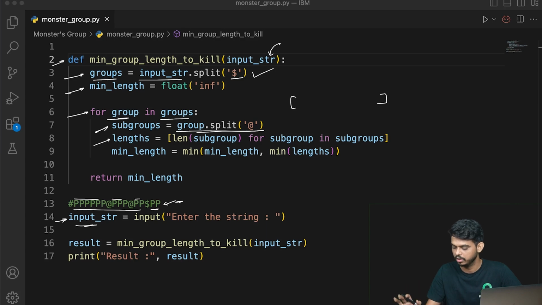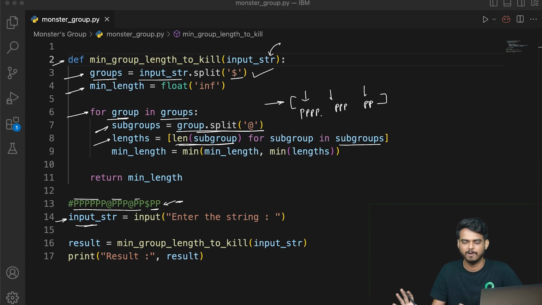So how it is going to work is that we are going to iterate in a for loop: for subgroup in subgroups. For each iteration, for each value, for example, we have 6 times p, 3 times p, and 2 times p. I'm not going to write it all here, as you understood, this is going to be the first element, this is the second element, this is the third element. We are going to pick each element of this list and calculate the length for that. So this is how list comprehension works.